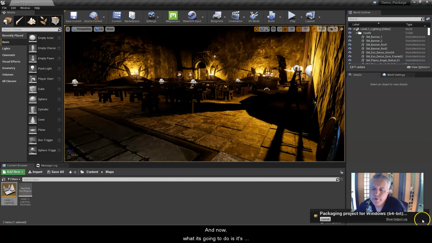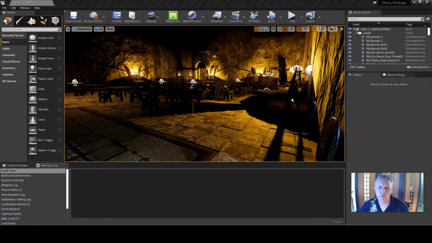And now it's going to go through this long process of building it out. So it's going to do everything required to finish out and deliver a completely built out game with my lighting, everything. So I'm going to go ahead and pause this down here while it's doing that, and I will see you in a little while. It's going to take a while.